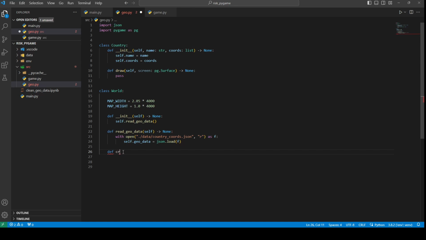So we're going to call this def create_countries(self), and we are going to return a dictionary object. So I'm going to initialize an empty dictionary here. I'm then going to iterate through the geodata, which is also a dictionary. So I can do it like this. For each item in this dictionary, we have the name of the country and also the coordinate list. I'm going to create a new list of coordinates because, as I said before, we're going to have to transform longitude and latitude into typical map coordinates.